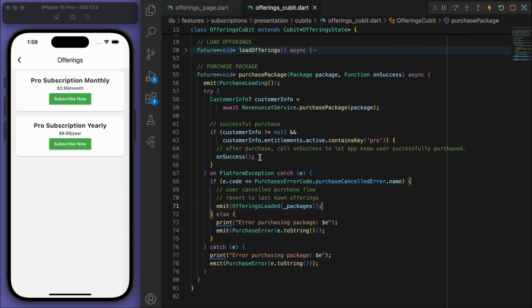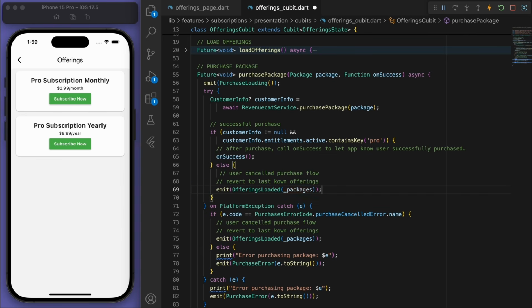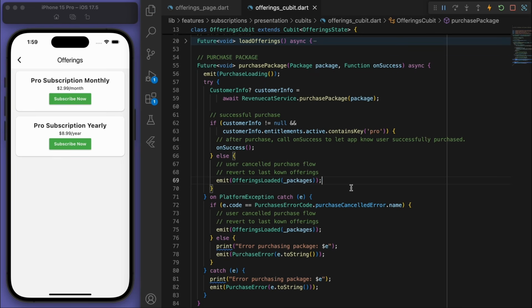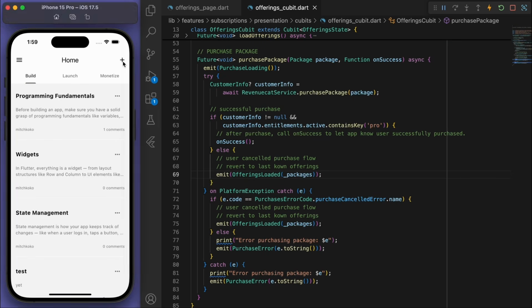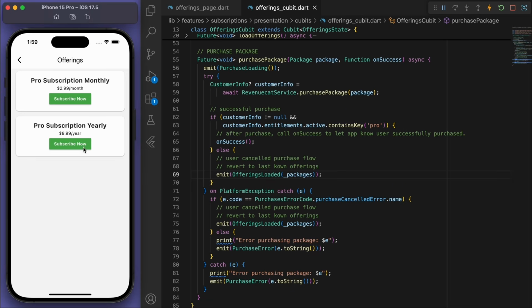Let's just copy this, and actually we should put it also here under the successful purchase if statement. Yep, so if it's unsuccessful and the user just kind of cancels the flow. So let's just try this again. I'm going to refresh the page, try to subscribe and cancel. Then yes, we just go back to the previously loaded packages.